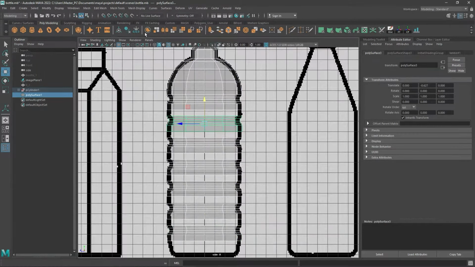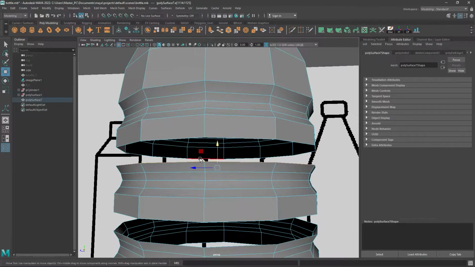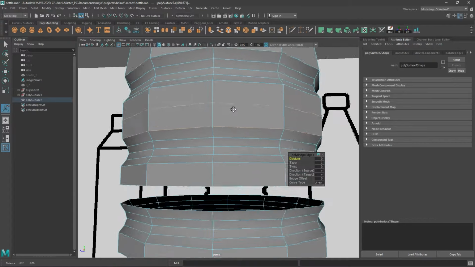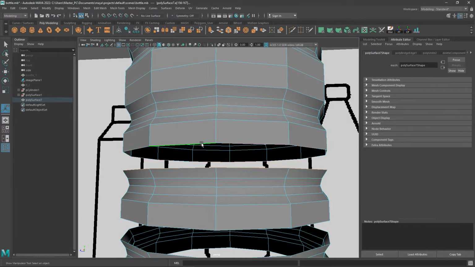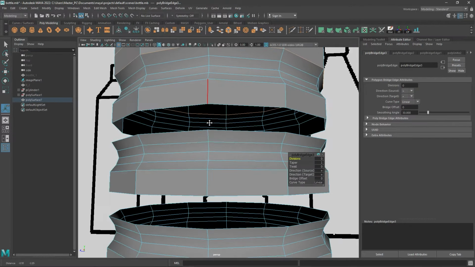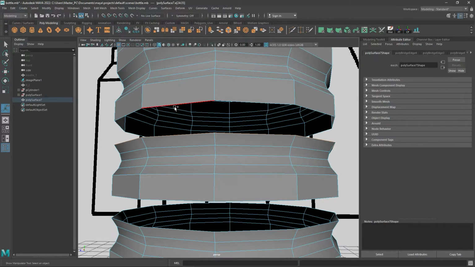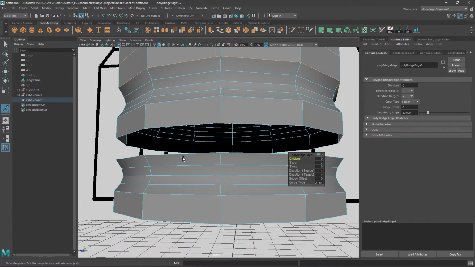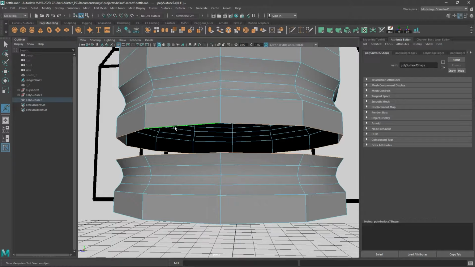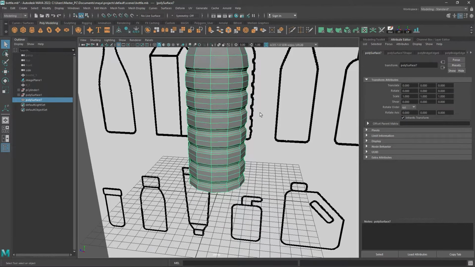select these edges, bridge, select these edges, press G. Okay, select these edges, press G, select these edges, press G. Okay, look how easy it is. Then press 3, you're gonna get this. Okay, nice and clean.